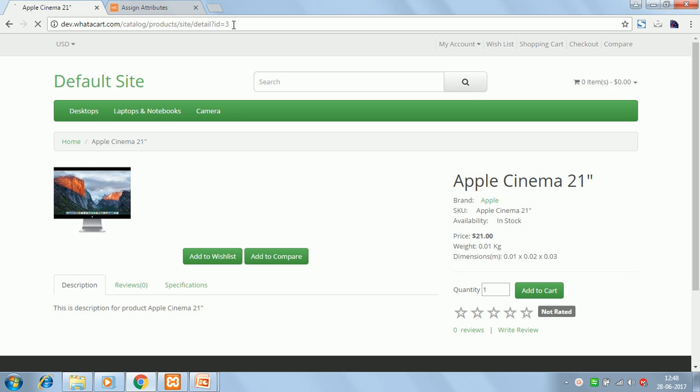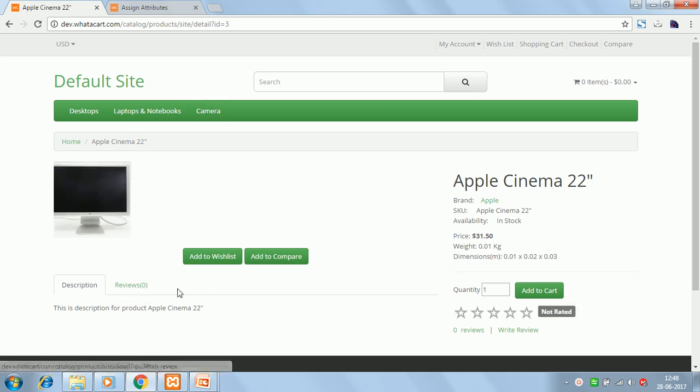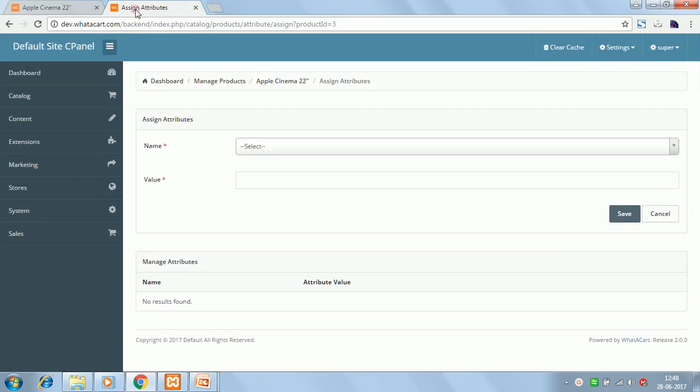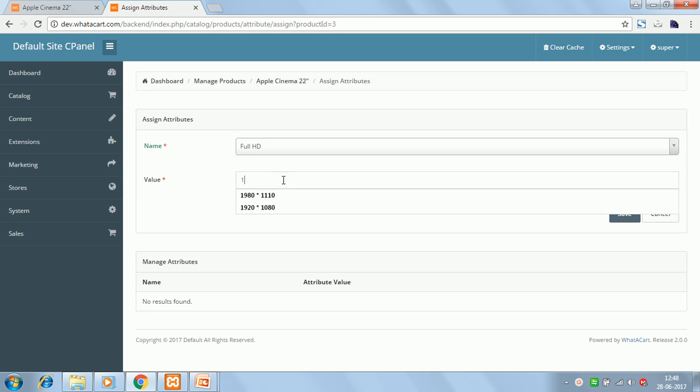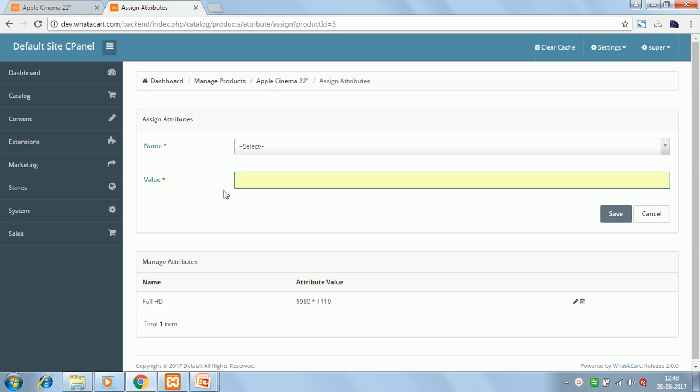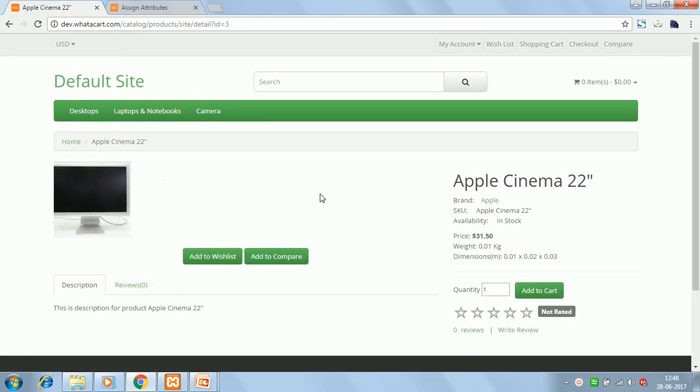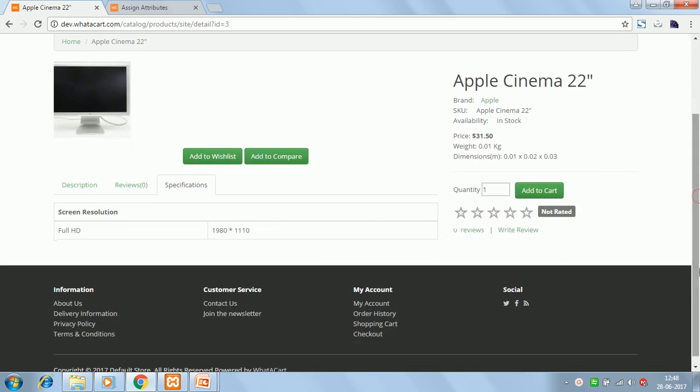I would assign this attribute now to another product. So let's take Apple Cinema 22-inch. Here you would see that there is no specifications tab being displayed over here. Now go to admin panel and let's assign the attribute. I would enter the value as 1980 star 1110 and I click on save. Here the attribute has been assigned to the product. Let's move on to front end, and here I would just refresh the page. Now specifications tab is displayed with the attribute and the corresponding value shown here.